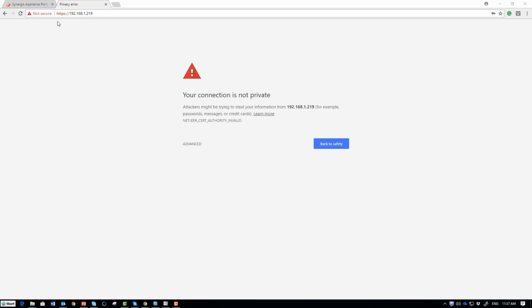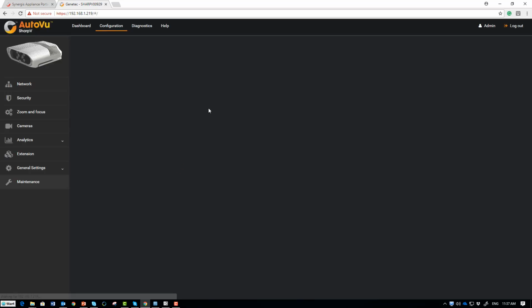Now, once I reboot the unit, notice that because it's a self-signed certificate, it is not secure, but I am using HTTPS. I'm going to click on Advanced, Proceed, and I should have access to my camera.